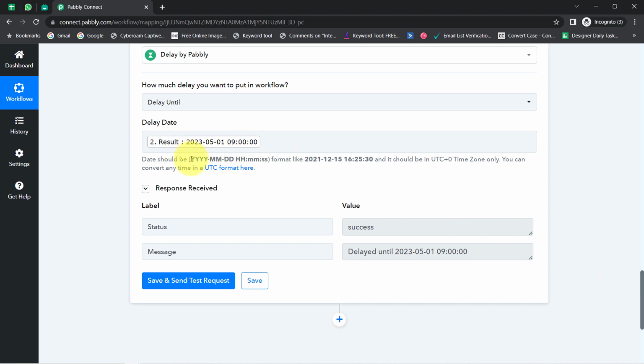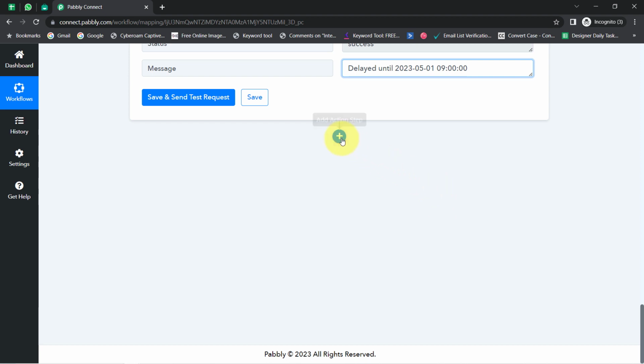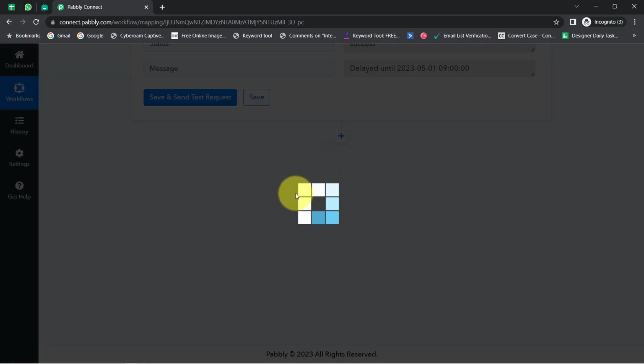I repeat that these details will be replaced automatically when this automation will work next time. And here you can notice the format has been specified clearly. That is why I have collected this date and time into this specific format, because I knew that delay will ask me the same format. And here you can notice that this automation has been delayed until this specific date. Now when this date will arrive, what should be the next step? So basically it should send the appointment reminder on the WhatsApp number of the patient.